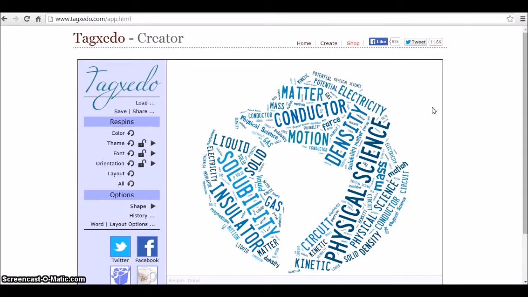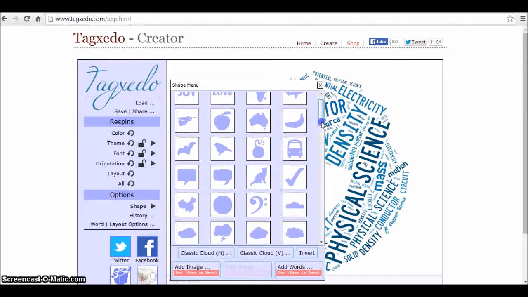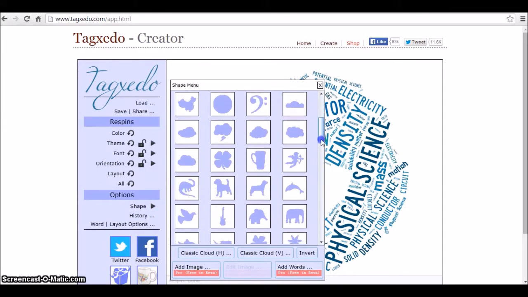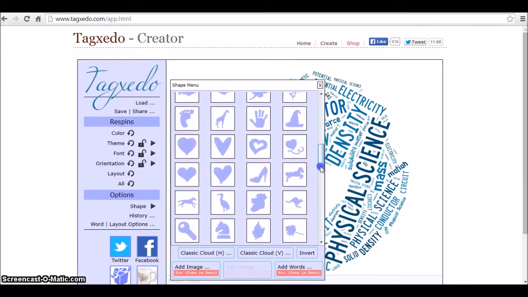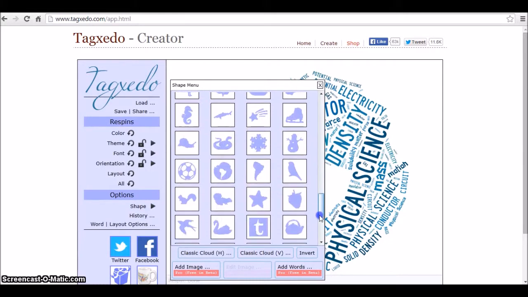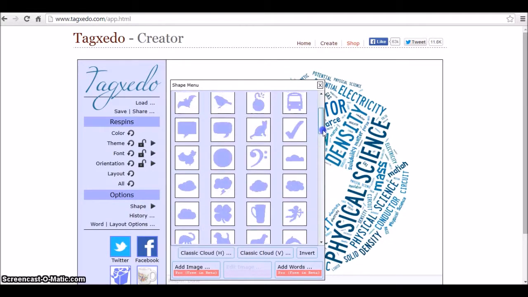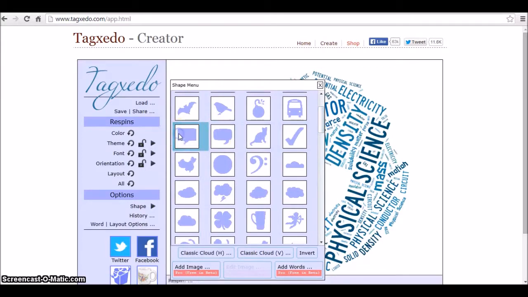Now we have several options to the left to customize our cloud. Let's start with the shape of our cloud, changing it to something that represents our topic. You'll scroll through and you have tons of different options. You could also upload your own image to better suit your needs. We are just going to pick a generic word cloud up here at the top.